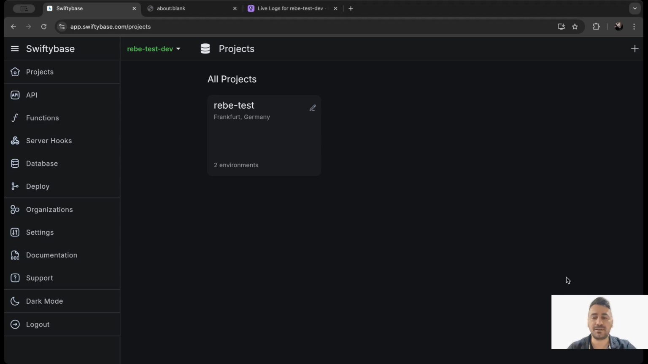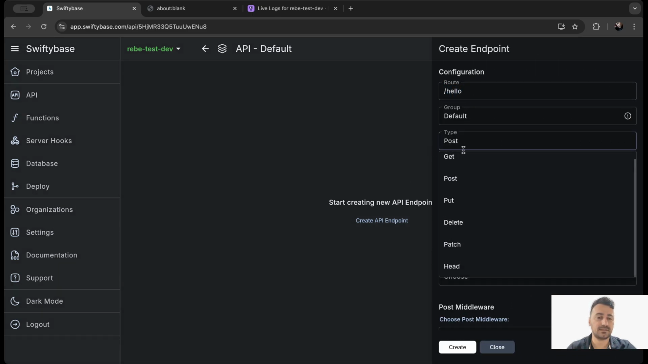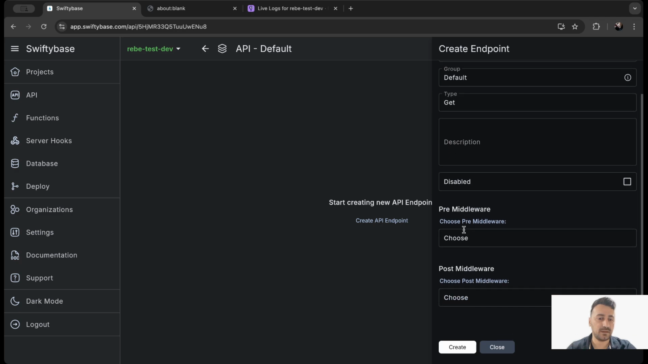Hello everyone, in this video I will guide you how to create an API endpoint, adding pre-middleware or post-middleware, and returning a different response type based on your application requirement. For example, if you go into API section and go into the default group, let's create a new endpoint like hello, and the type will be get. We will add middleware later.